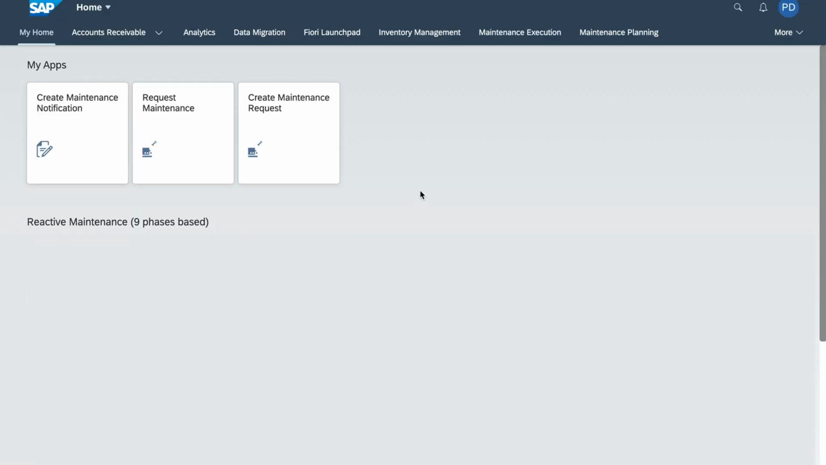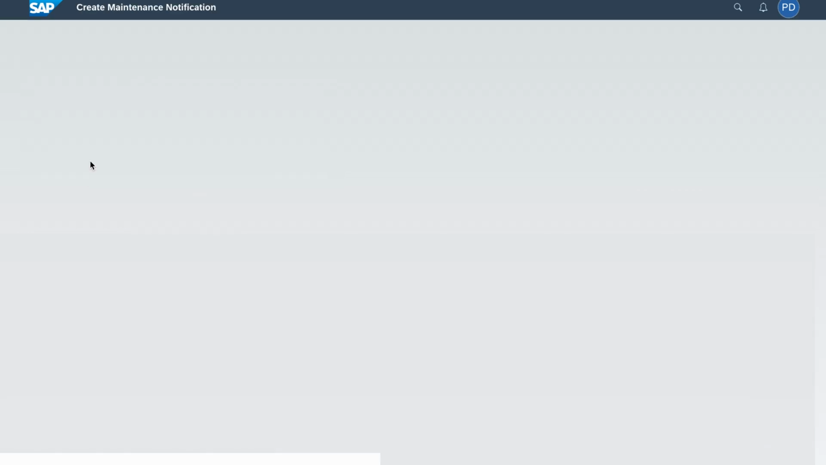Okay, we have the Fiori Launchpad open and we see three tiles: create maintenance notification, request maintenance, and create maintenance request. And it may confuse you, I know, but no worries, I will explain you everything. The first tile is not a Fiori app, it's a web GUI application. I will just launch it and show you what I'm talking about.